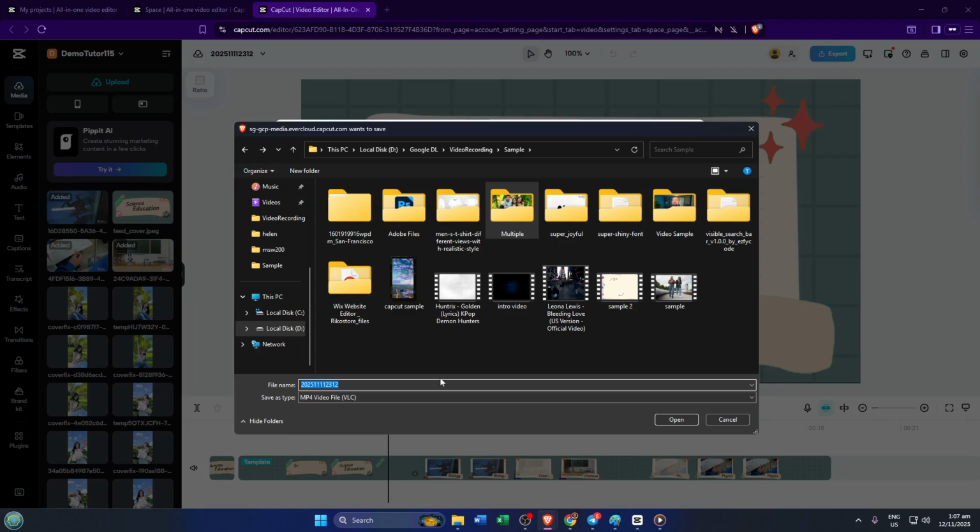Click the Export button one more time. CapCut will now render your video and save it to the location you chose. This might take a few moments, especially if your video is large or high resolution. Don't worry if the progress bar seems to stick. It's all part of the process. When it's done, head to the folder you picked, and you'll find your fresh MP4 file waiting for you.